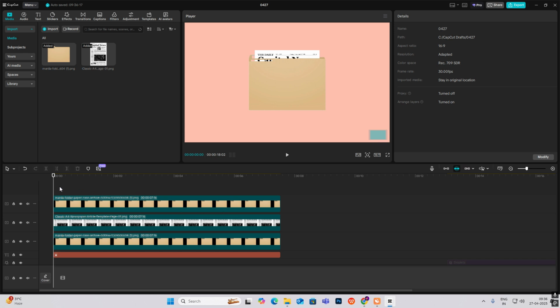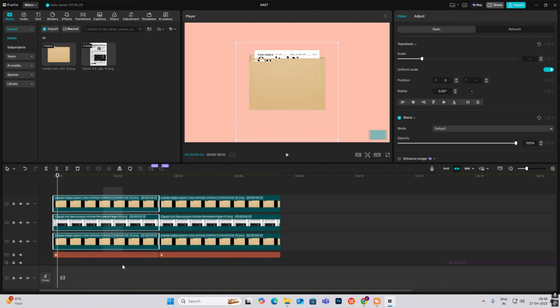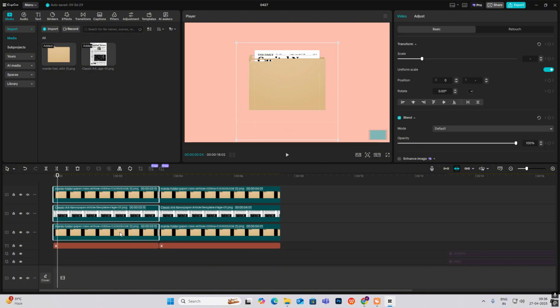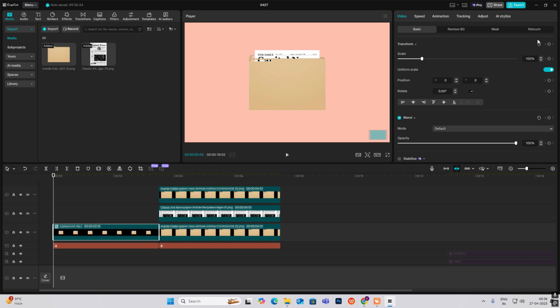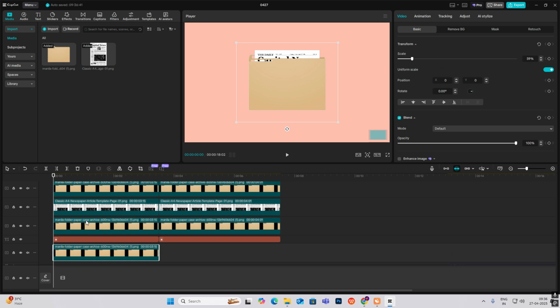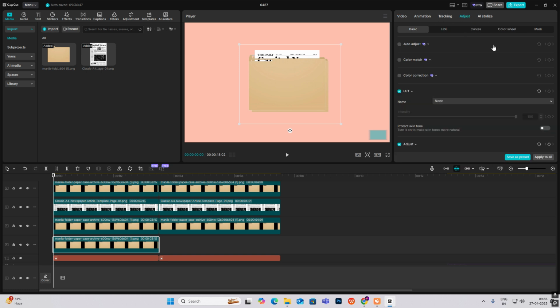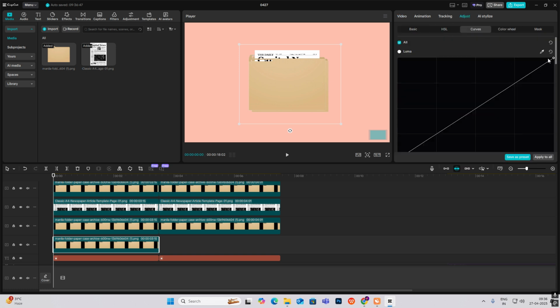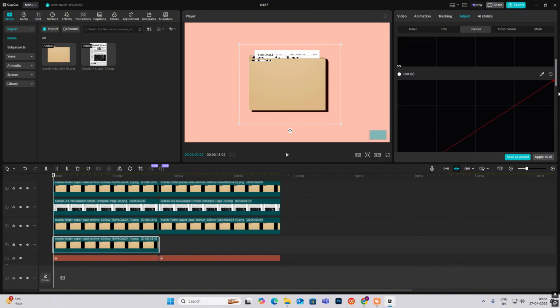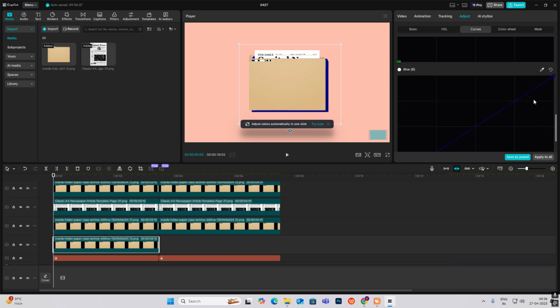So just cut from here. Hit Alt plus G without the background. Wait, what we can do is first copy this last layer, so we can make our background. Head on to adjust, curves, and decrease all the lines to give it a dark black color.